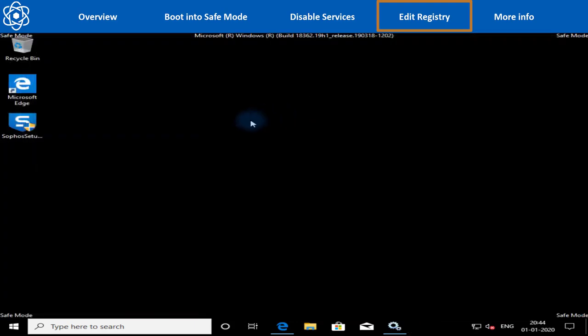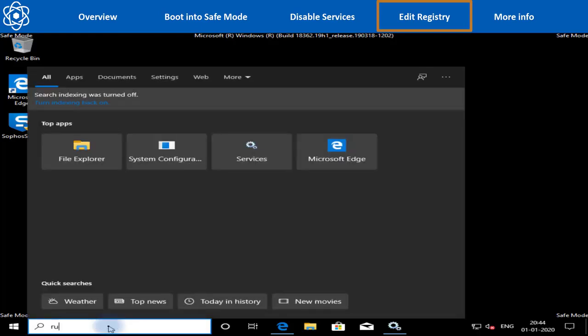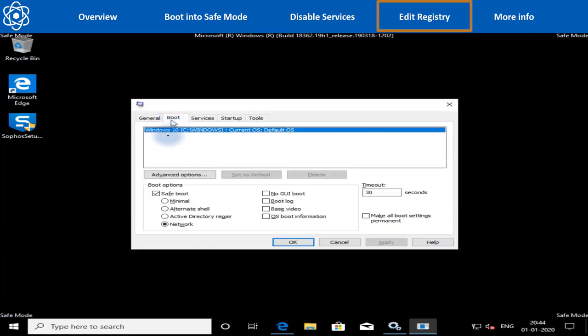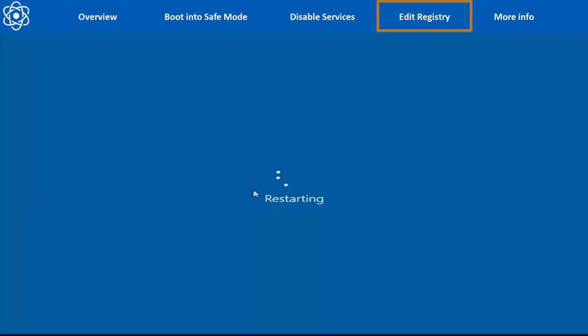Once this is done, if you have used msconfig to boot the machine in safe mode, revert the changes back to normal startup and restart. So to do that, open the Run shell again, type msconfig, go to Boot, uncheck Safe boot, Apply, OK, and Restart. Tamper protection should now be disabled on your machine.